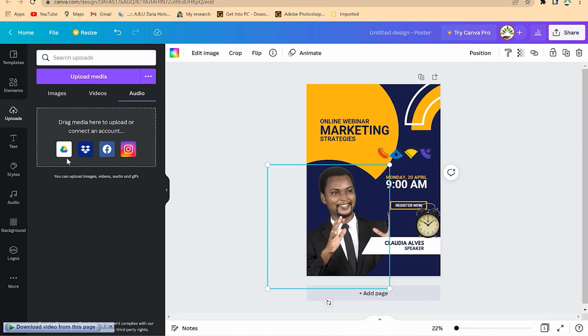One thing you should pay attention to in Canva, one advantage that is very, very interesting, is that it is integrated with Google Drive, Dropbox, Facebook, and Instagram. All your media that you have uploaded on these, you don't need to re-upload them again. You can reconnect with them and bring them in on Canva and work on them simultaneously.